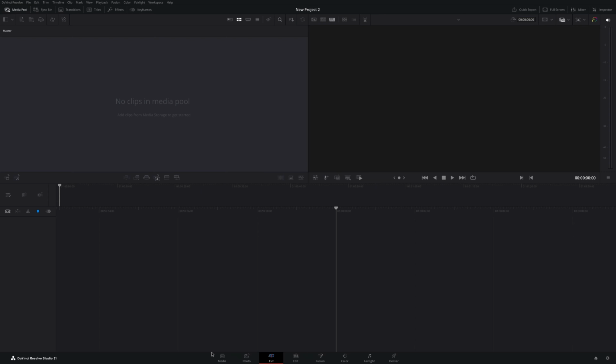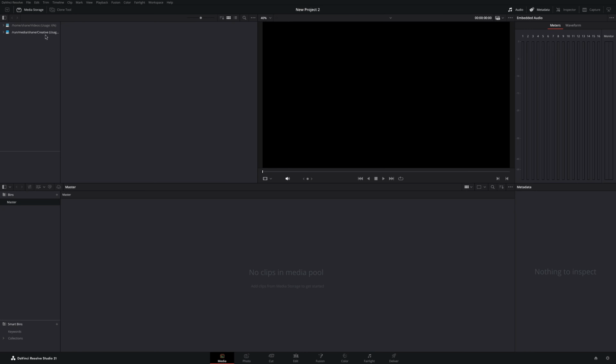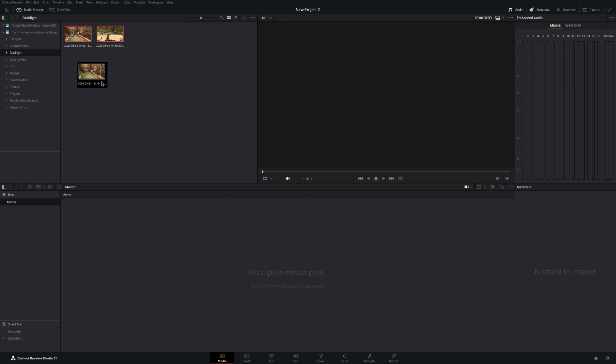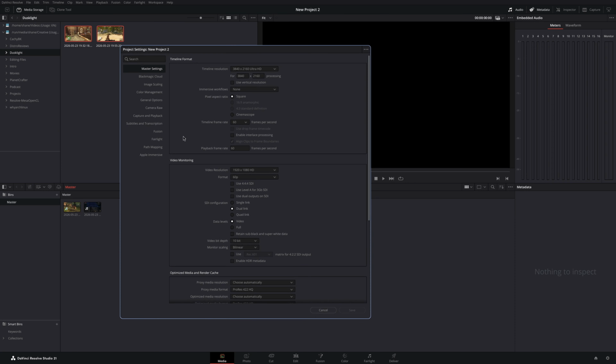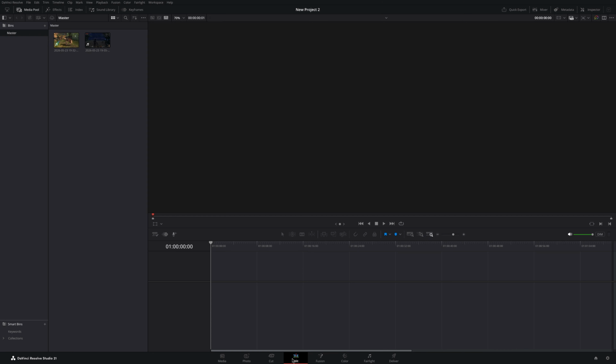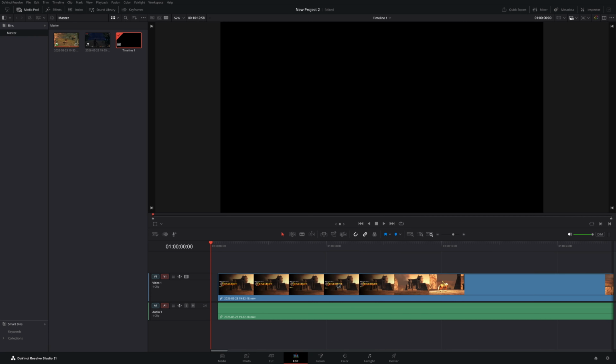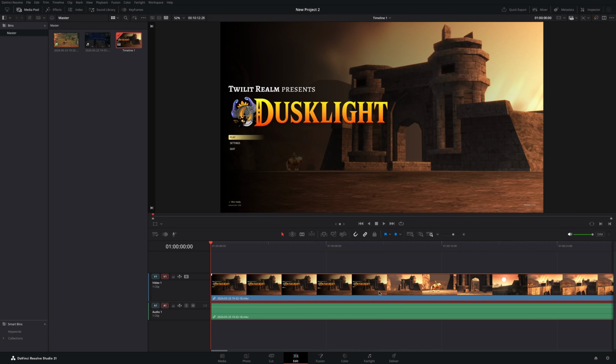So I'll get this going real quick, and just to show that it is running, I'm going to go to Creative. Let's see, I'm going to load up these Dusklight files really quick. We're going to change that, and just to show, my project settings is 4K 60 frames a second. So if I go to my edit tab, I can bring this up, which is literally Zelda Twilight Princess.